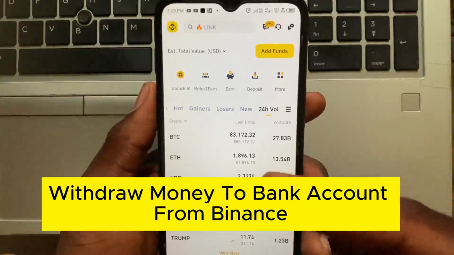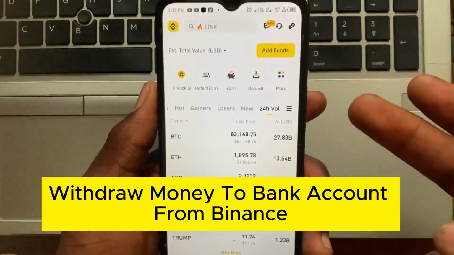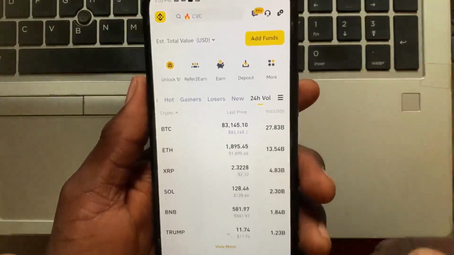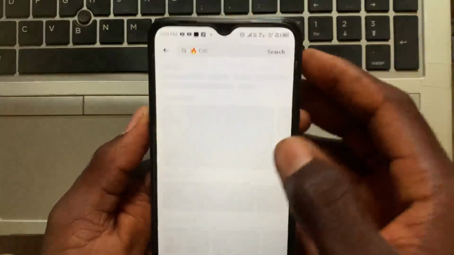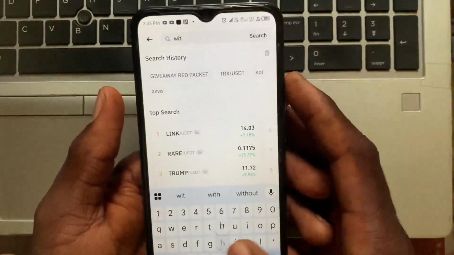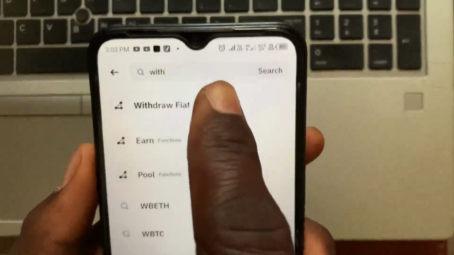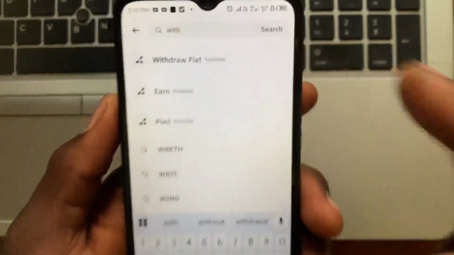So in this video, I'll show you two methods on how to withdraw money to bank account from Binance. The first method is after you open up your Binance app like this, go ahead and tap on this search and search for withdraw. By tapping on this, it will give you this withdraw page. So tap on this option.